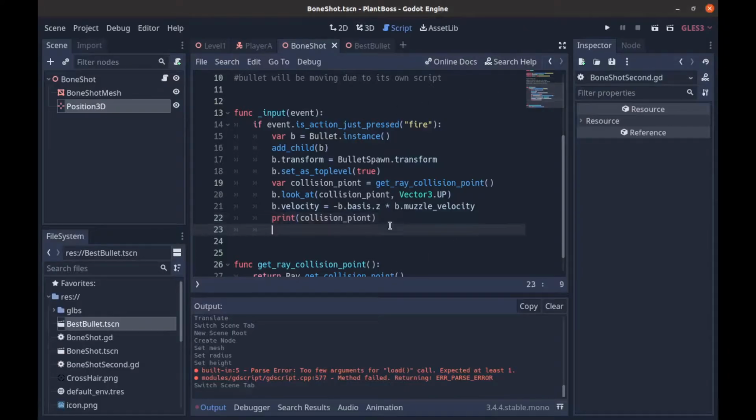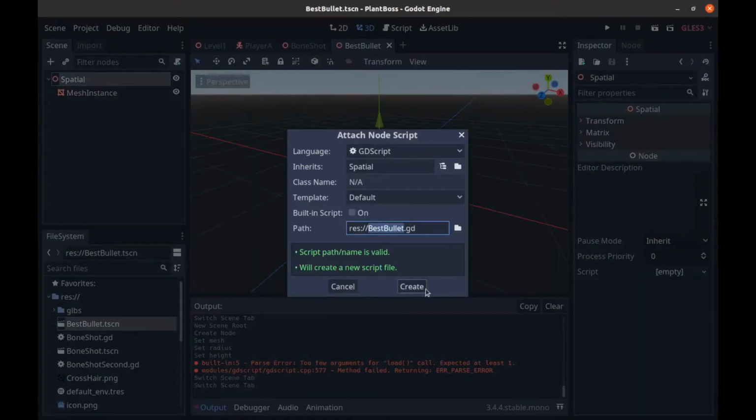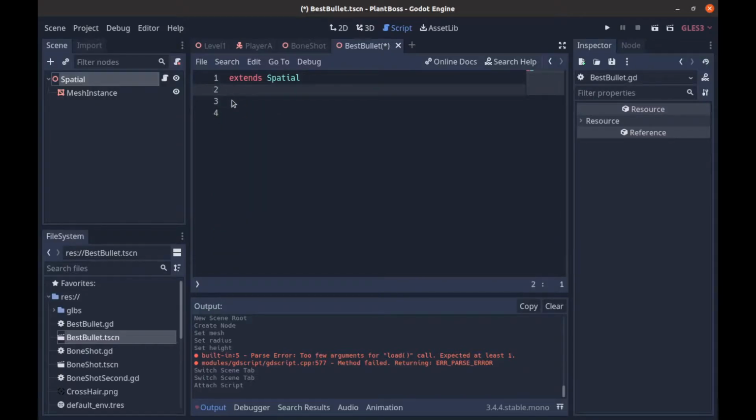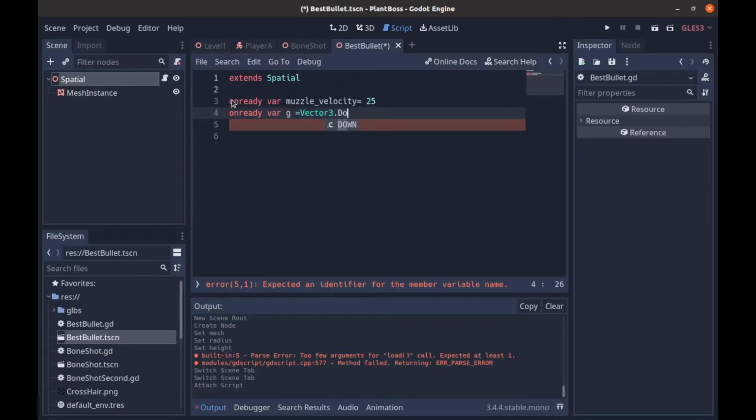All right, so now that we have that, let's get to our bullet, and we are going to go ahead and just add a script to it. And yeah, best bullet, that's fine. Let's get rid of all this. Let's just make a couple of variables up here. We're going to say onready var, and that will be muzzle velocity. And let's set that equal to 25, worked well in my tests. And then we're going to do another onready var, and that'll be g. This is going to be gravity, and we're going to do Vector3 dot down and times 2.